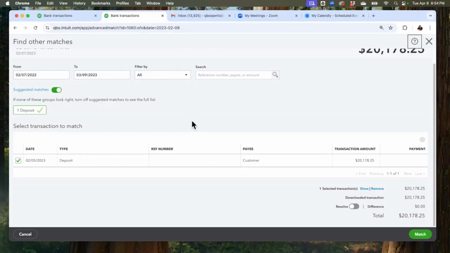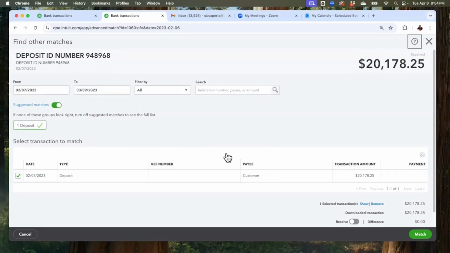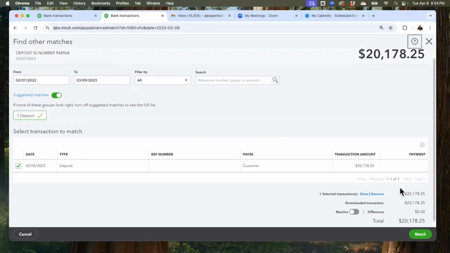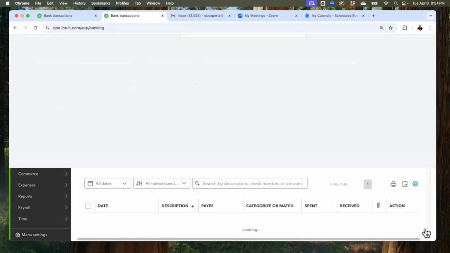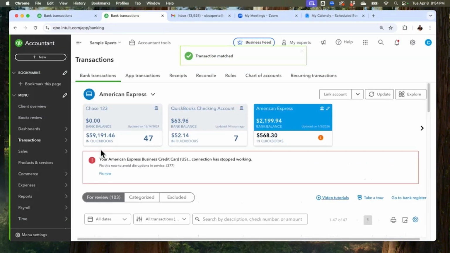Okay, so better just to find a match only if it is exact, only if it is more than 6 months and you can't really find a match. The idea is to be able to find it. Most of the time, you will. All right, so we're going to go ahead and match this. Perfect. All right, so like I said, the check bounced.